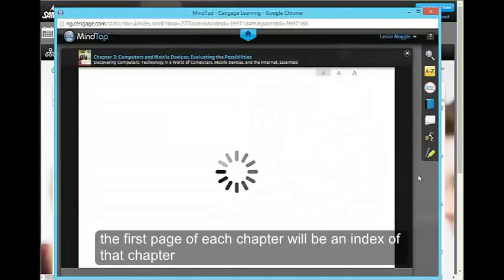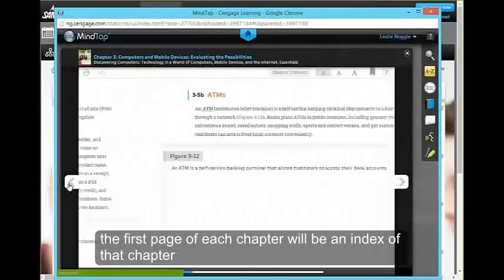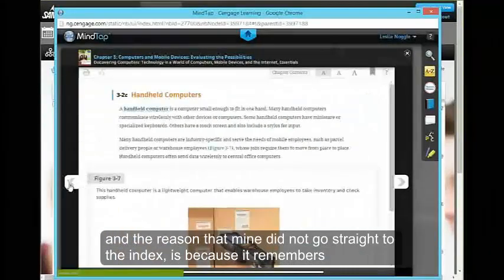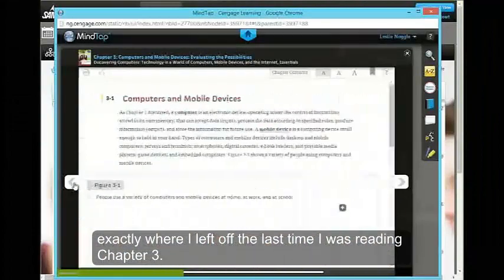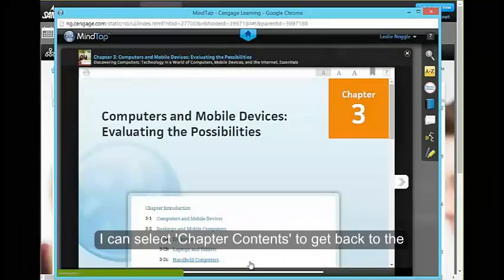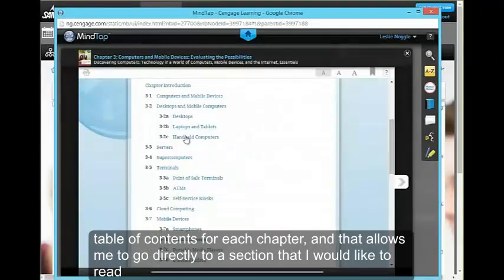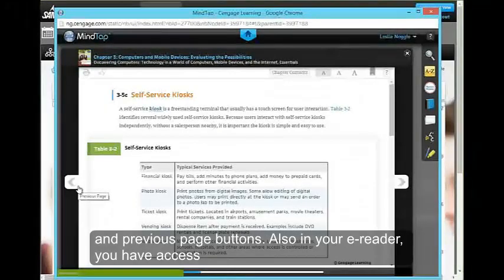Once you select the chapter, the first page of each chapter will be an index of that chapter. And the reason that mine did not go straight to the index is because it remembers exactly where I left off the last time I was reading chapter 3. I can select chapter contents to get back to the table of contents for each chapter. And that allows me to go directly to a section that I would like to read. Or I can read page by page by using the next page and previous page buttons.